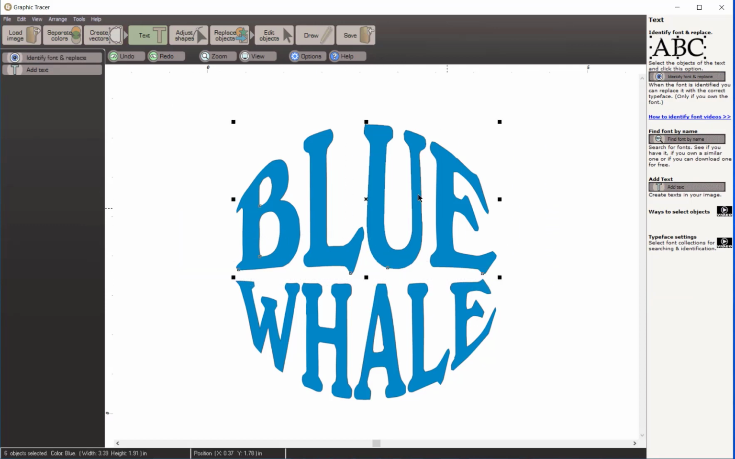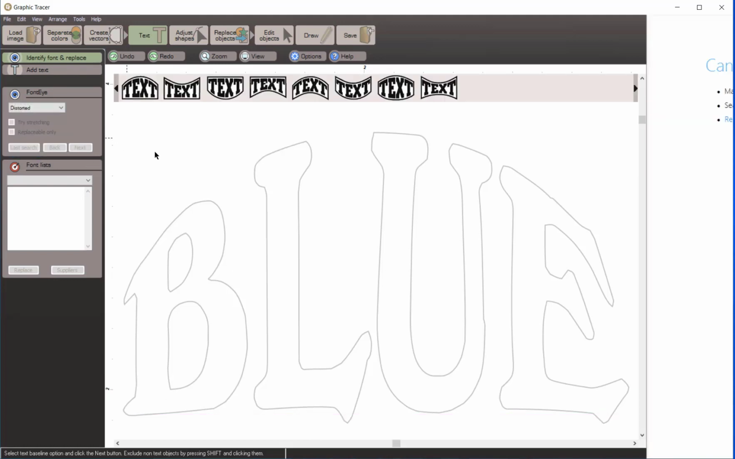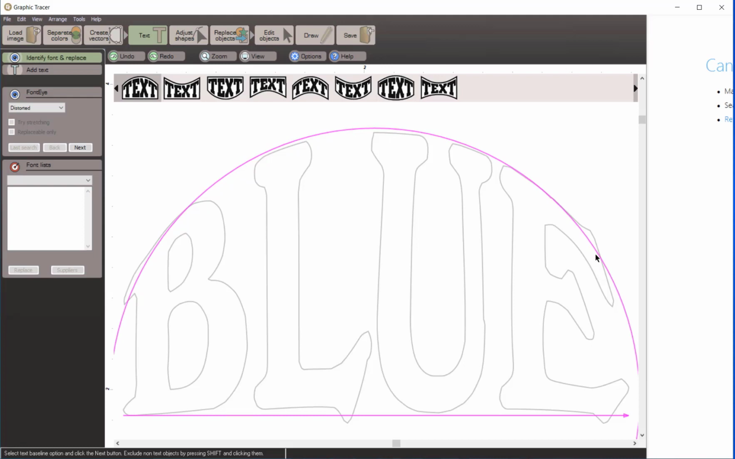So I'm going to select that top line of text, identify font and replace, and I'm going to go from straight line down to distorted. Now I'm looking for a distortion that closely matches what I have, which would be this first distortion. We have some preset distortions, and we'll be adding more to this as time goes on, but I'm going to choose that first distortion, and it automatically detects the boundary lines for that. So I'm just going to raise that up a little bit, just by grabbing these lines, bringing the lines just to the outside of my image, like so.